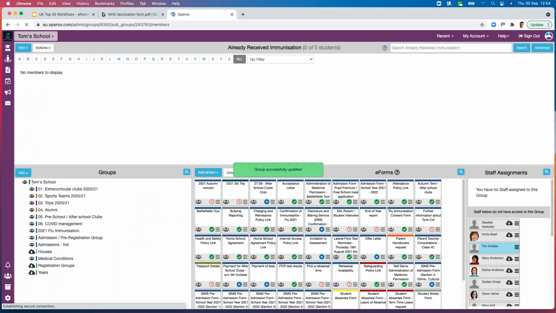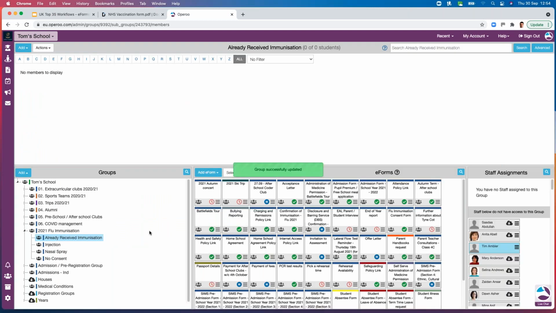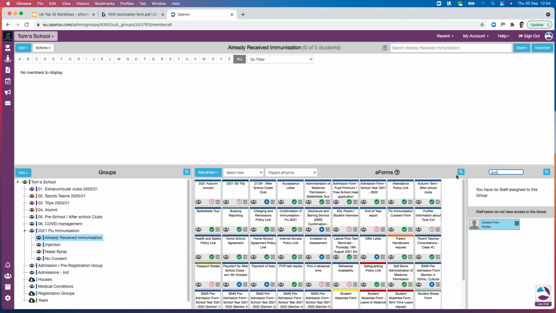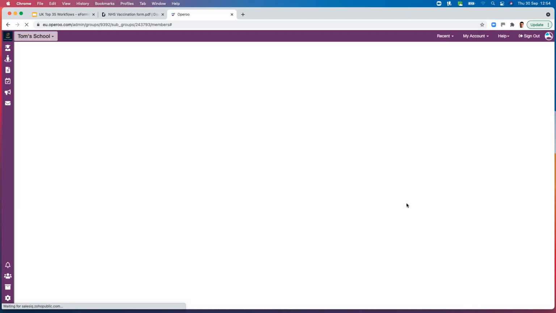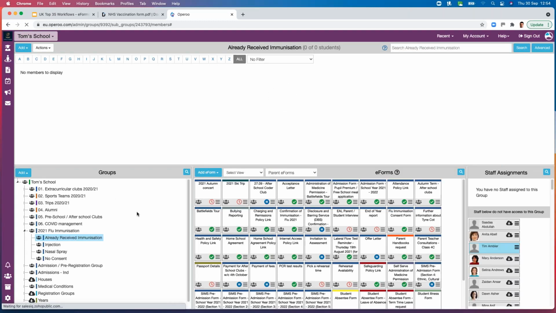Now, the last thing I want to do in this setup is I want to make all of this data available to a member of staff. So I'm going to find the member of staff who's running this program for us in school, and I'm going to give them access to the whole of our flu immunisation group so they can see all of that data and all of those responses and who's in those separate groups. So they've got access to them.